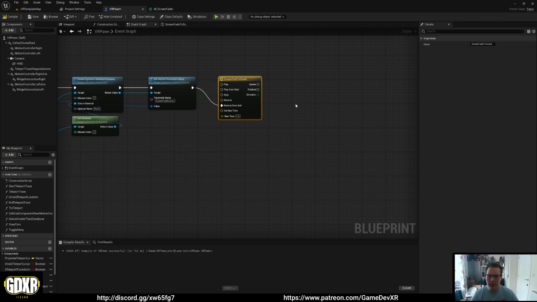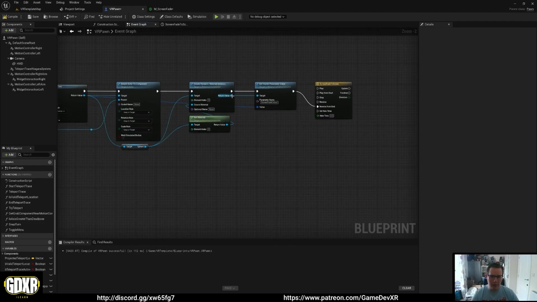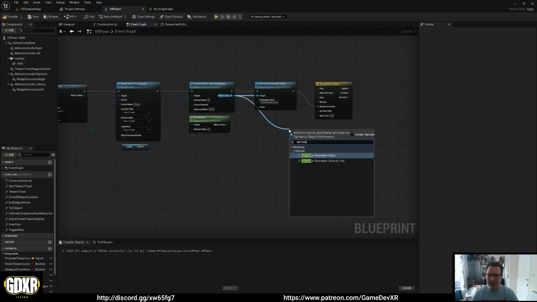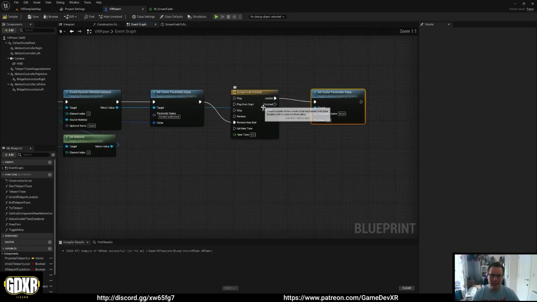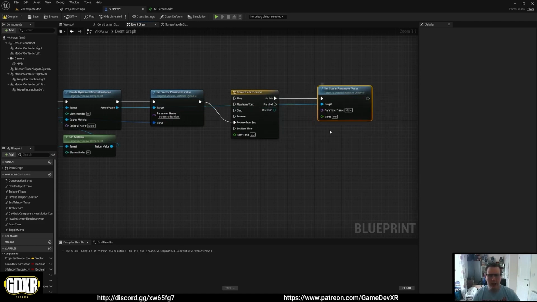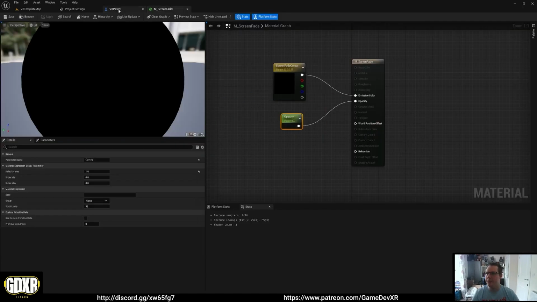So back in our VR pawn, what we're going to do is we're going to change our parameter. So this time, instead of a set vector parameter, we want to set scalar parameter. So we're going to drag off, set scalar parameter value, and we're going to plug this into update. So as this timeline ticks through, it's going to update this value for us. And we've got no way to add in our float value yet, but we can set our parameter name to opacity, which, if I remember correctly, that is what we called it. Yep, no harm in double checking.